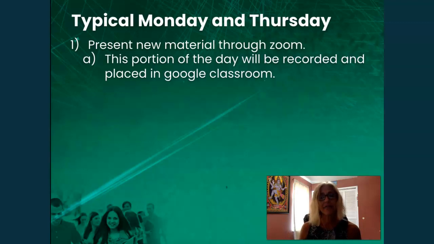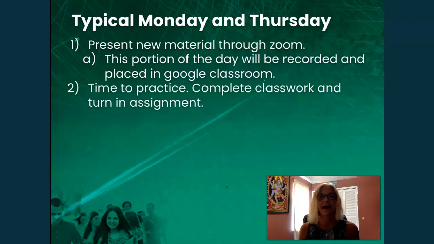That's when I'm going to present new information. I'll try for a 30-minute Zoom, but in AP Bio, that's really tough. I have a tendency to go 45 to an hour, but I will try to use outside resources so I don't have to talk your ear off on a Zoom the whole time. The other portion of our time, considered the flex time, is our time to practice. Complete classwork. I might have some stuff I want to go over right away, so that needs to be done.